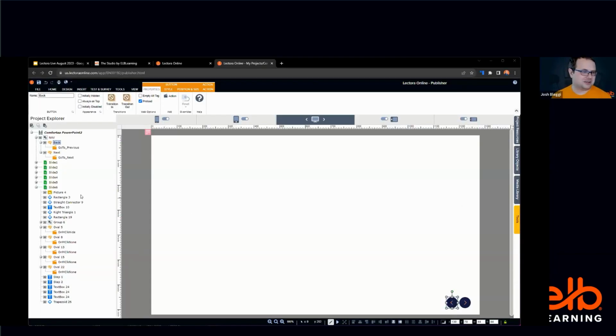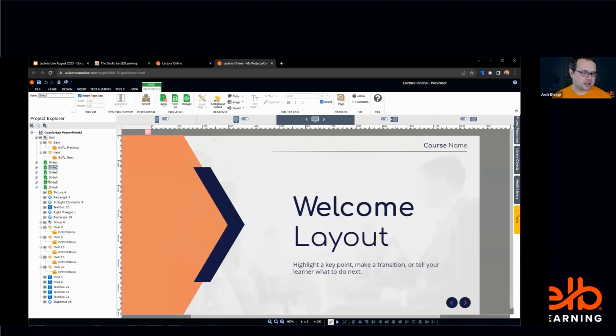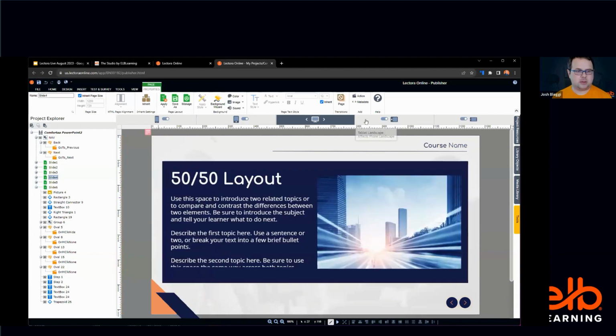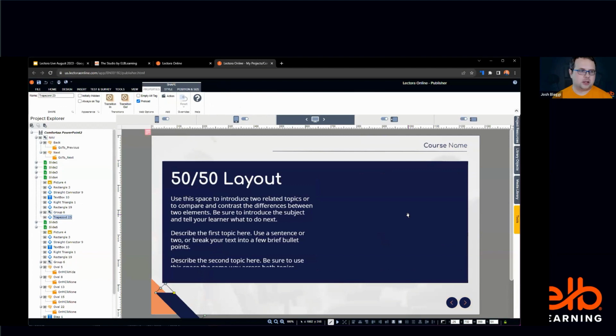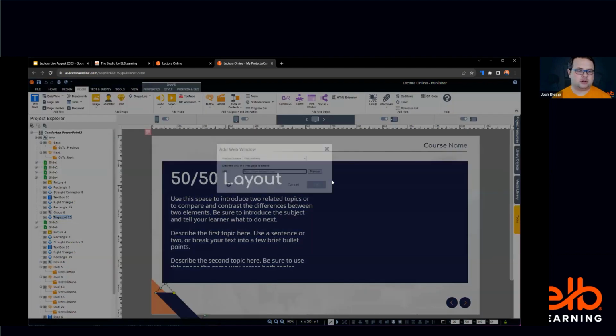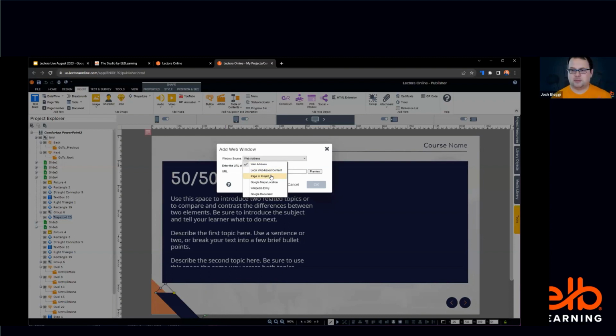So if I was to come in here, let me find a kind of blankish page to pull it into. Let's go with this 50/50. So I'll go ahead and just delete this here. Essentially, to insert a web object, you come over here and hit web window, and you pick a source of what you're looking for. So whether that be a web address, local web-based content, or a page in your project, which for simplicity's sake is what I'll be doing. But you can do this from a variety of different sources here.